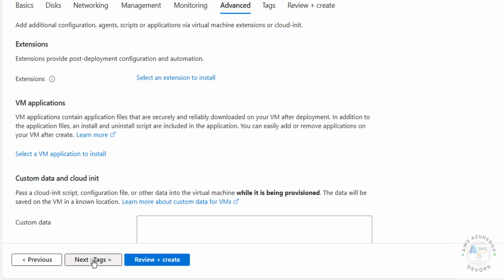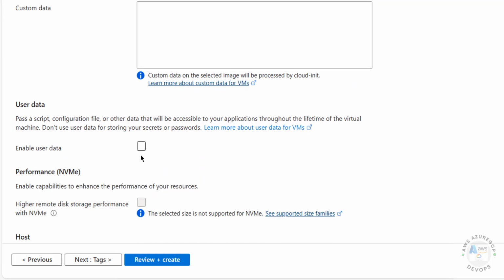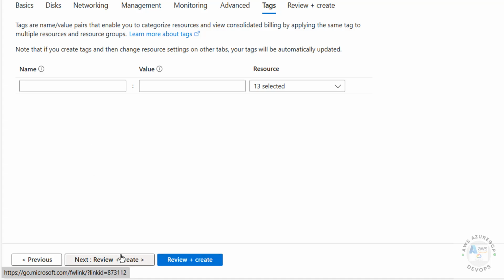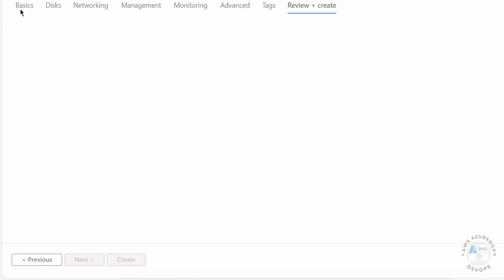Then click on advanced. See here, if you want to install extensions, you have to select an extension to install, and custom data and cloud-init, or if you want to provide user data, you have to select the checkbox. I am going with all defaults. Then click on tags. I'm not going to provide. Then click on review and create.